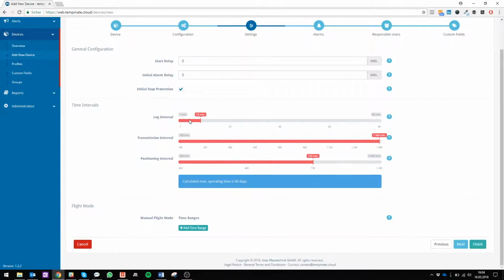I want to set my log interval to 15 minutes. It's easy to drag and drop, just pull or push it. And you can see all your parameters below are going to adjust automatically.